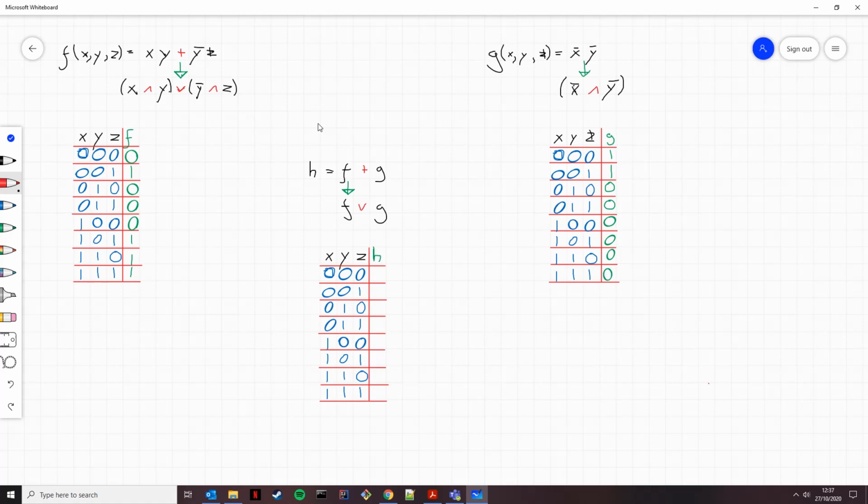So, the first thing we do is we draw the truth tables for functions f and g. So f was x multiplied by y plus not y multiplied by z, which translated was x and y or not y and z. So you can see that this gives us our output 0, 1, 0, 0, 0, 1, 1, 1. This is not of y and z, and this is when x and y.